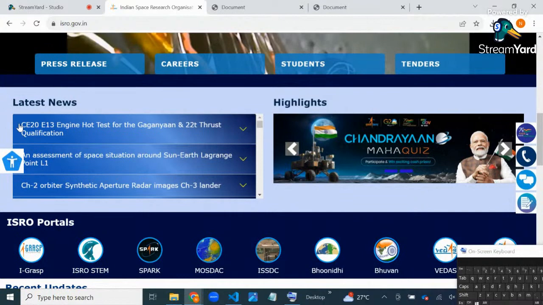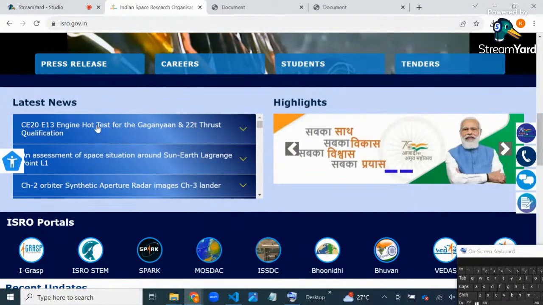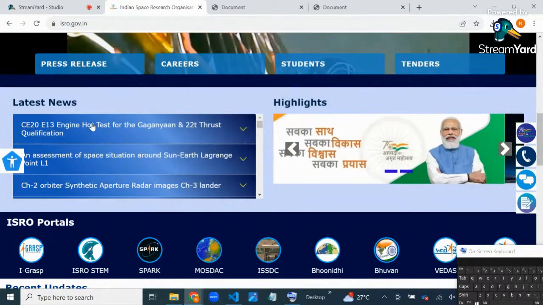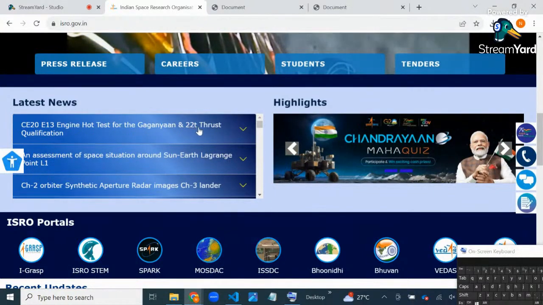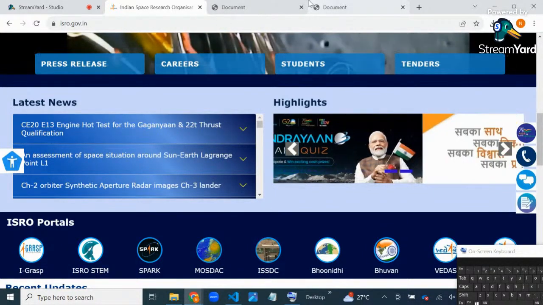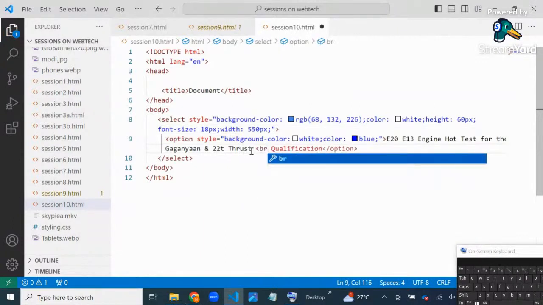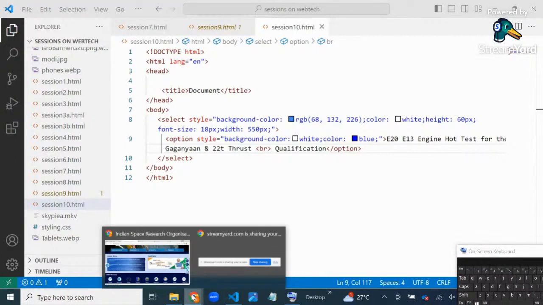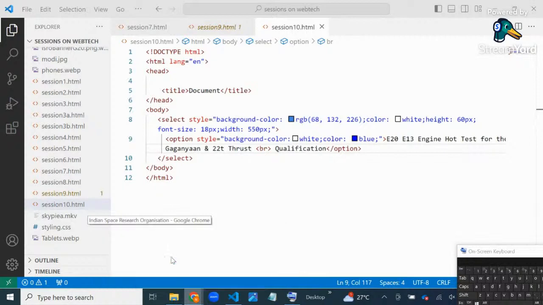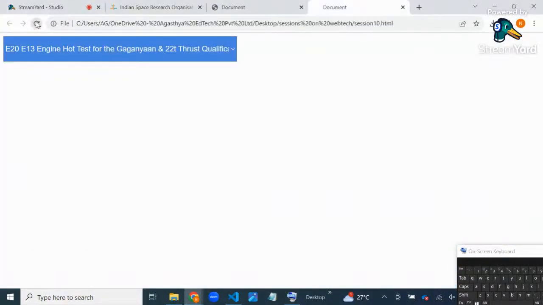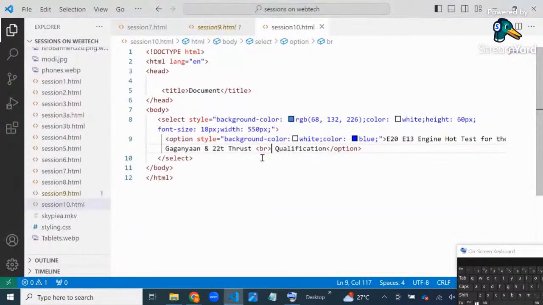Are you guys seeing this? So after this trust, the qualification word must come below. So no worries. Come here. Click on the trust, BR and save. So if you go to the output, refresh, why is BR not getting applied?